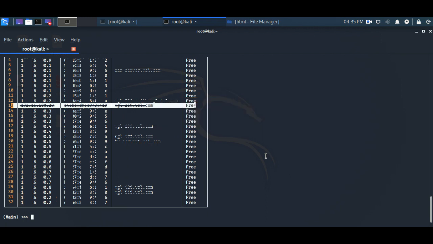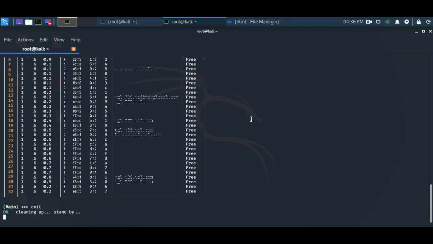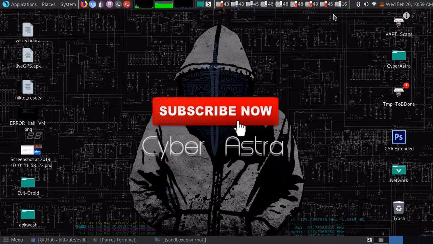So let's close this tool, exit. It's just taking everything back to normal, clearing the tracks, and the host would be free and would be able to use the internet.